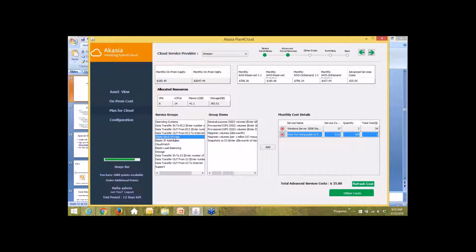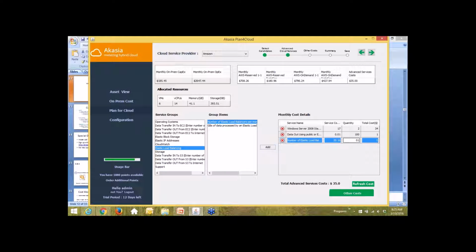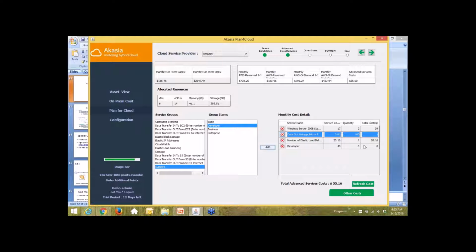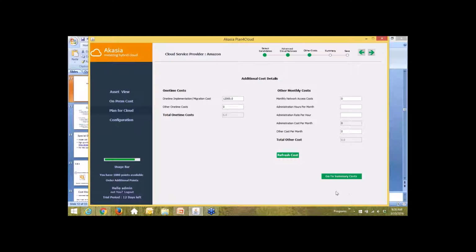Refresh cost. You can also order additional storage, so maybe some EBS, perhaps elastic IP addresses, maybe CloudWatch, load balancers. Let's order one of those. Additional storage, then you can put data in and out of S3 or support. So you can add all of these to flesh out your modeling, refresh costs. And so you have now added on the costs from additional Amazon services.